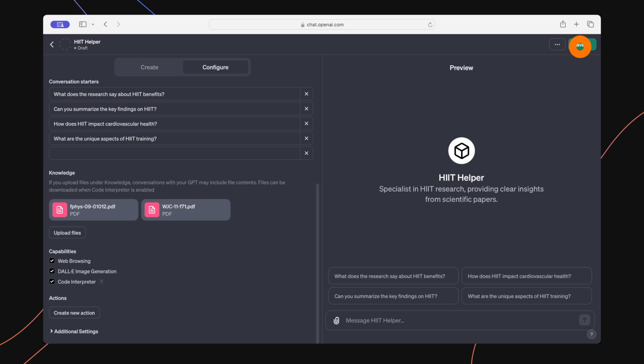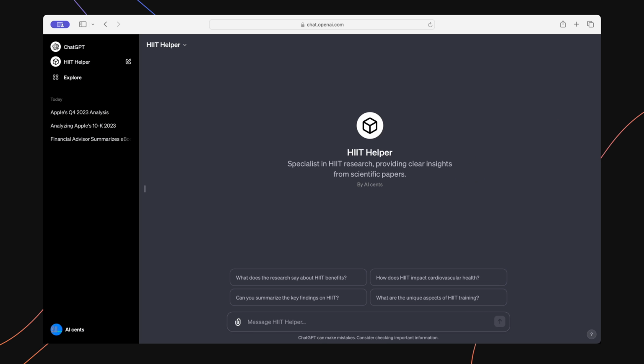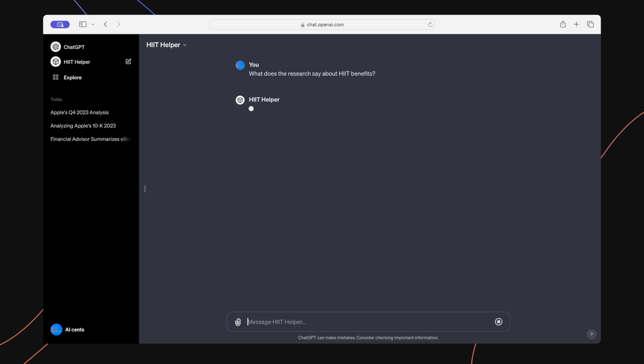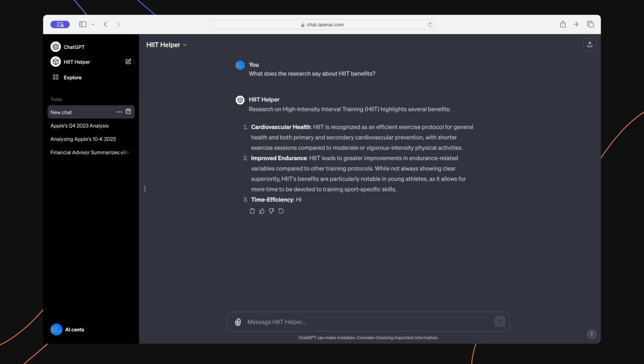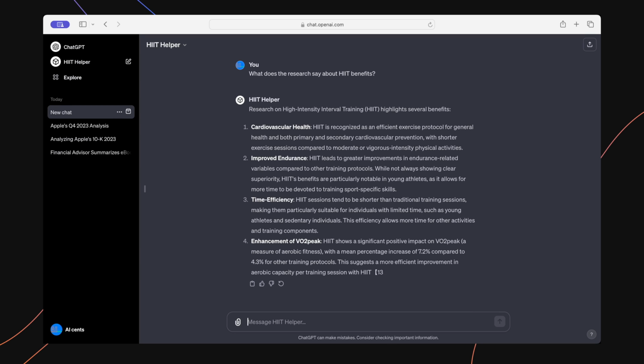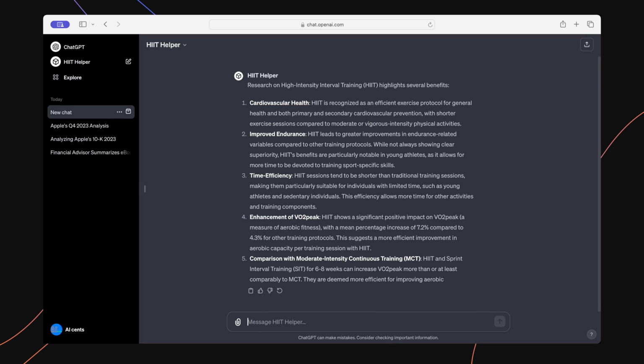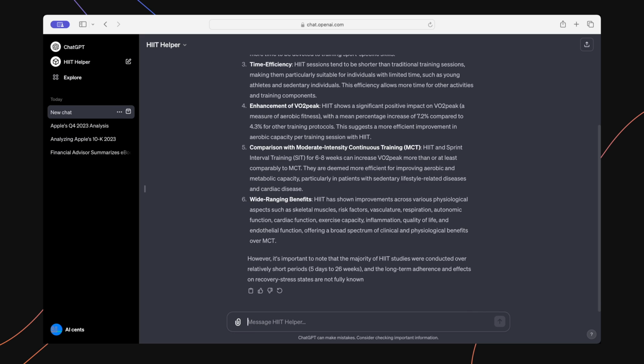Next, let's hit save and take our GPT for a test drive. I'll ask it what the research says about high-intensity interval training benefits. It then reads the knowledge files and proceeds to give us a pretty comprehensive answer, covering areas such as cardiovascular health, time efficiency, and general benefits.